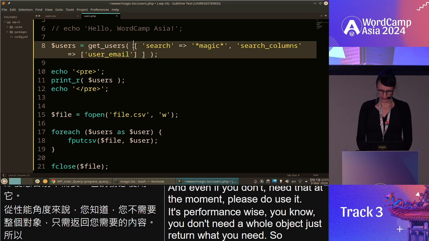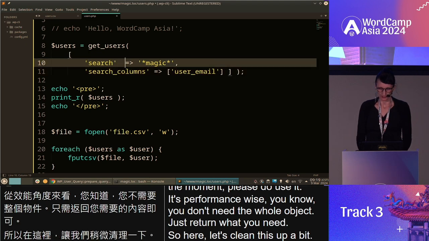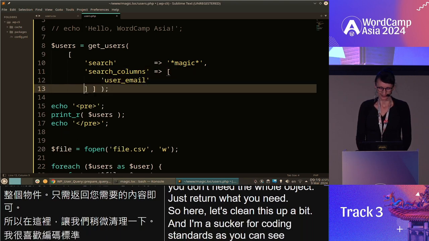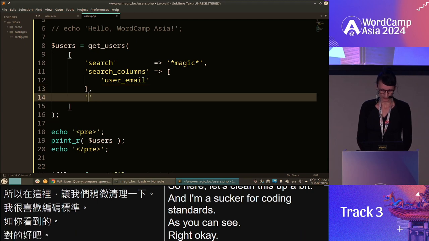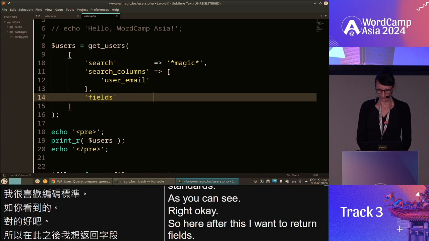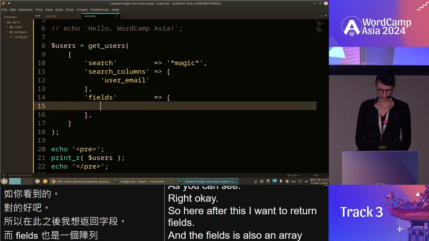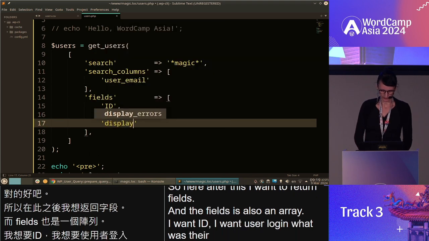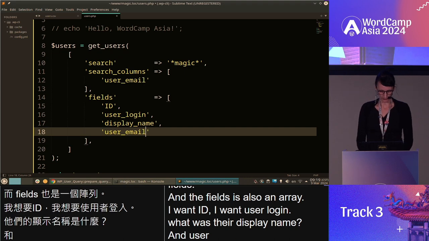So here, let's clean this up a little bit. And I'm a sucker for coding standards, as you can see. Right? Okay, so here, after this, I want to return fields. And the fields is also an array. I want ID, I want user login, what was their display name, and user email.